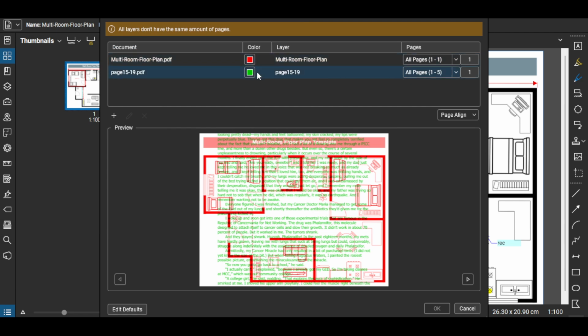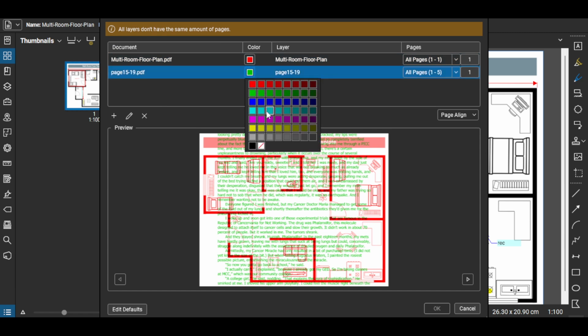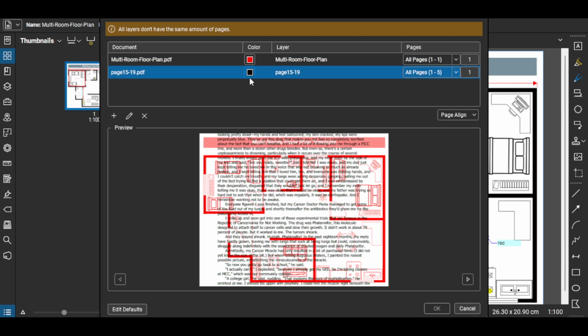For example, you might set an older revision to blue and the newer one to red, or use green for a consultant's file so it's unmistakable. The goal is to give each source a unique visual signature so your eye can instantly track what came from where. When everything looks right in the dialog, click OK to generate the overlay.